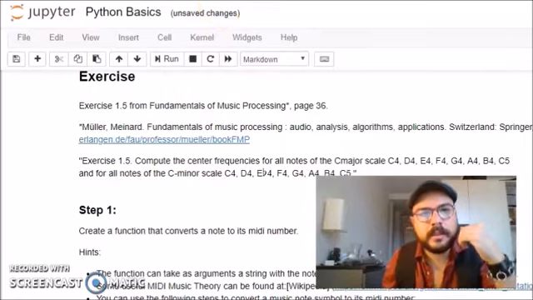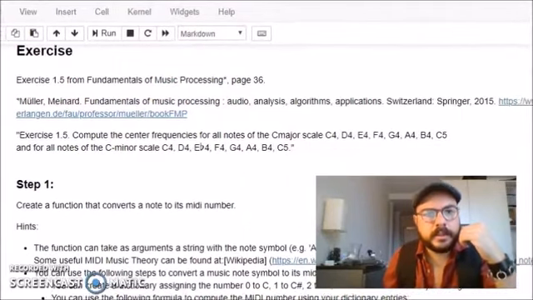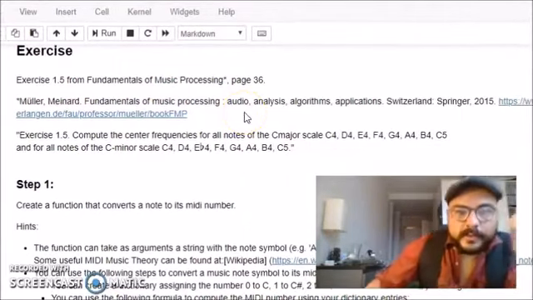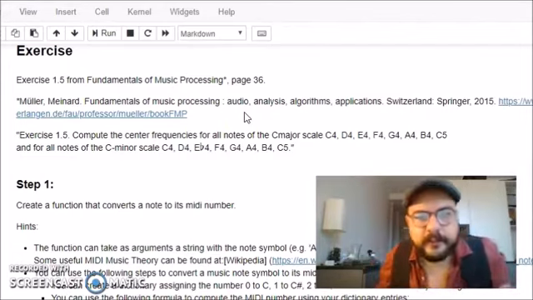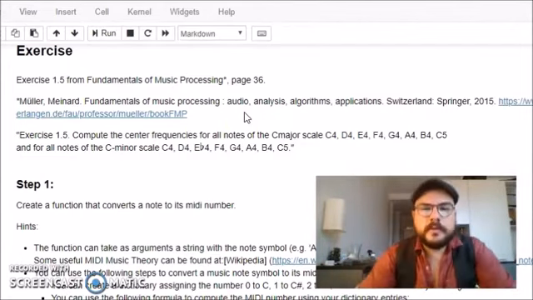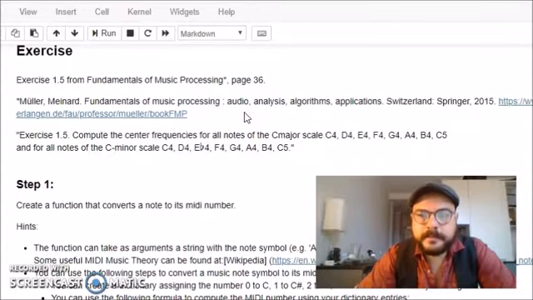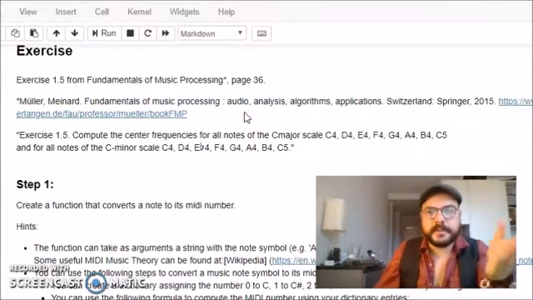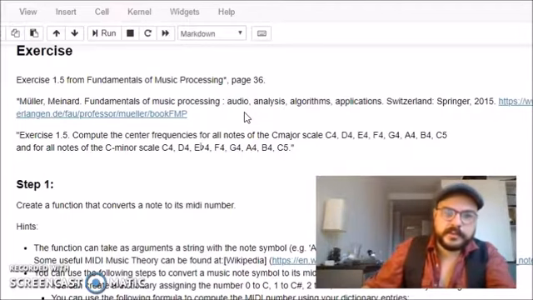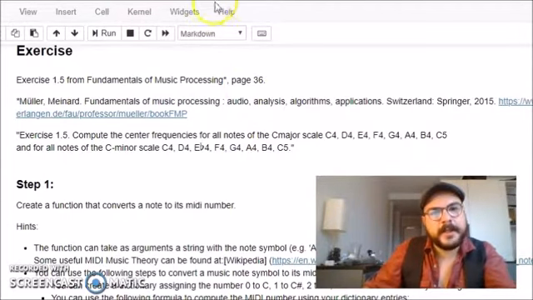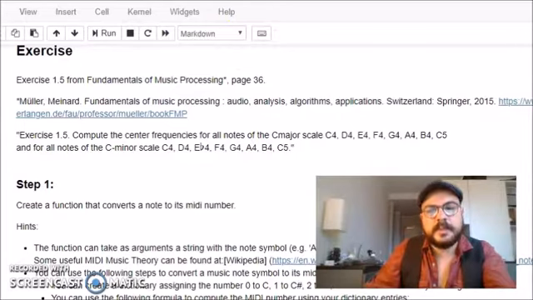And there it is. So the exercise is to compute the center frequencies from all notes of the C major scale and the C minor scale. There are many ways how to solve this problem. I'm just showing how I solved it, and actually I also wanted to include something about MIDI.